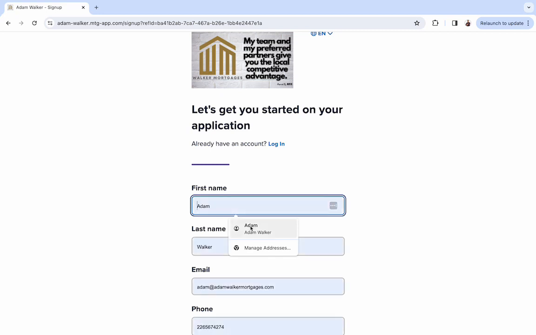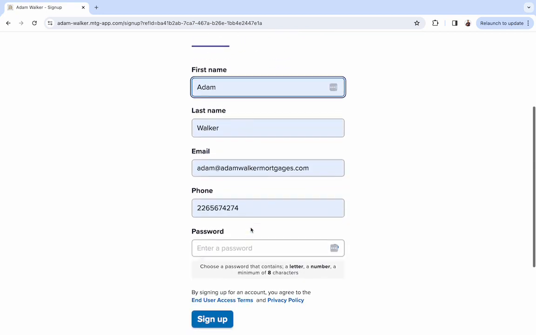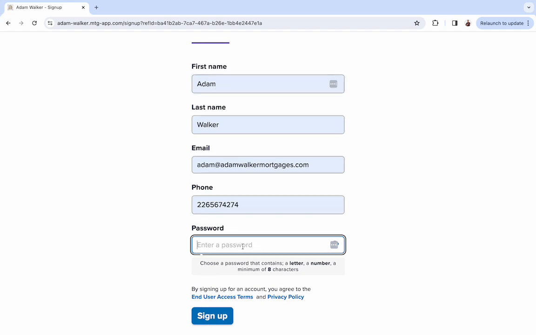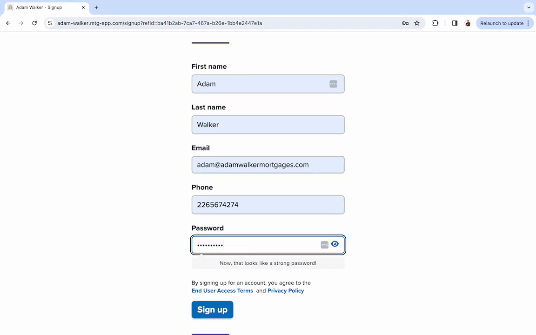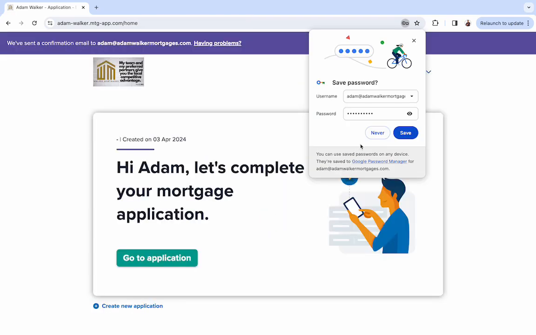So what we're going to do is we can fill out our application. My information's already pre-populated in there. We need to choose a password. It needs to contain a letter, a number, and a minimum of 8 characters. So I'll just go ahead and punch a password in there, and then we'll go ahead and start an application.